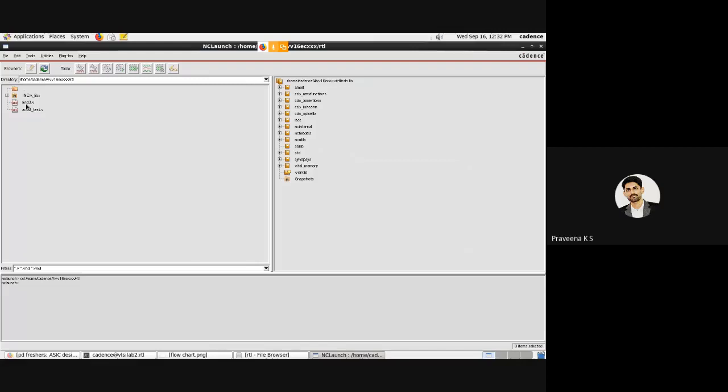Once you save the cds.lib file and set the design directory, you can see the files that you have created will appear here: and3.v and and3_test.v. This is the Verilog code and its test bench code. Now we'll select the and3.v Verilog code and check it for errors. To do that, select this, and then here you can see.